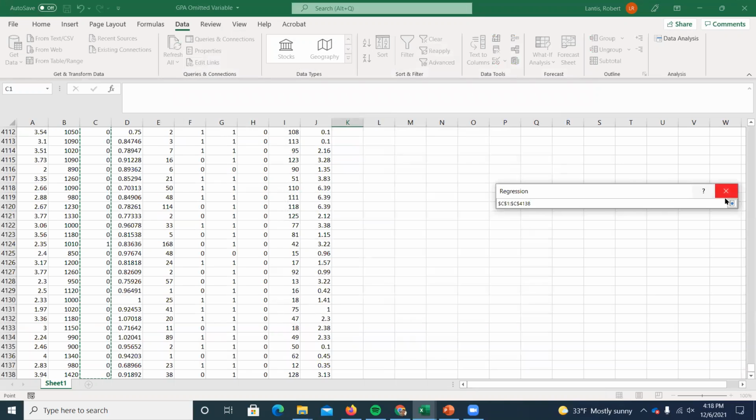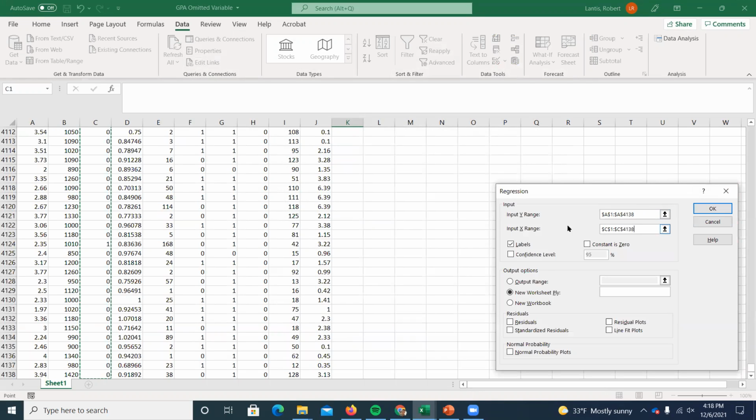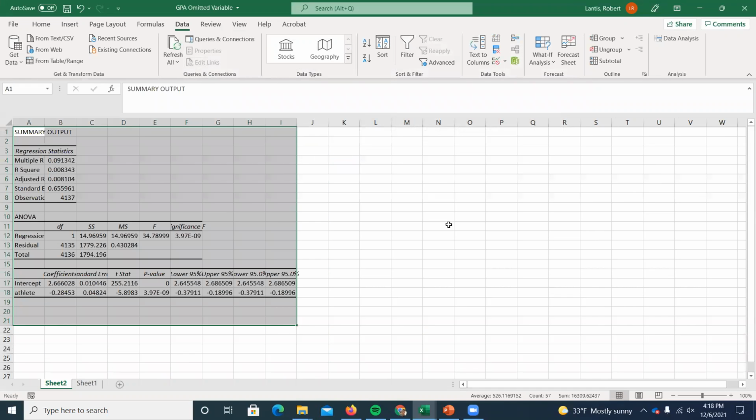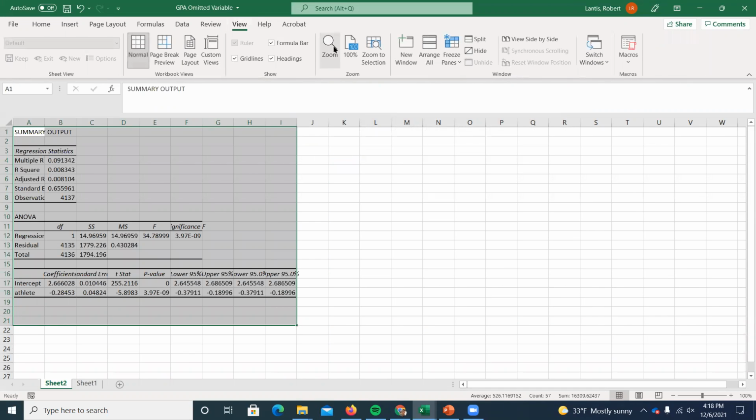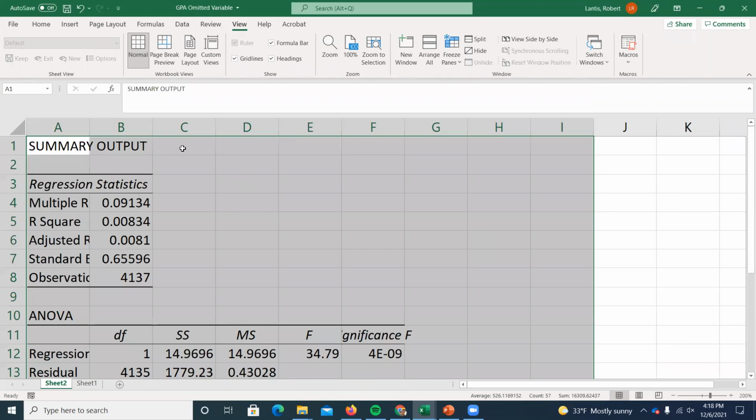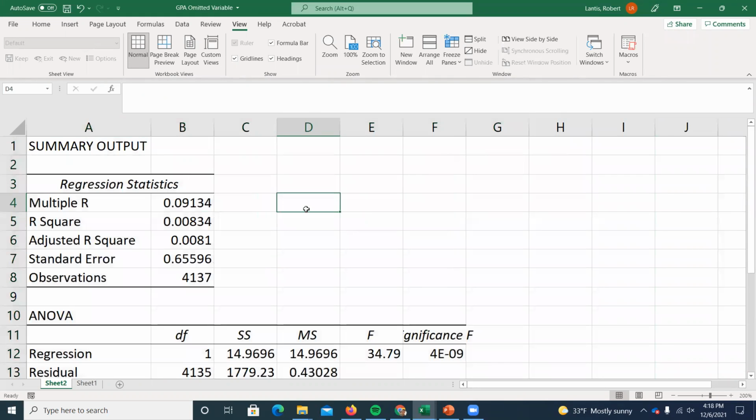So these are college students, this data set that I have. I selected the label, so I make sure that's checked, and then I hit OK. It spits this out in a different sheet. We'll zoom in so we can see this a little bit better. Just by including the variable of student athlete, the proportion of the variation in GPAs I'm explaining is 0.008, so 0.8%, right? So not very much. There's a lot of other things that are probably a lot more helpful in predicting GPAs.